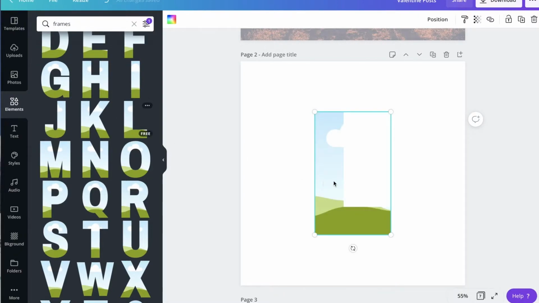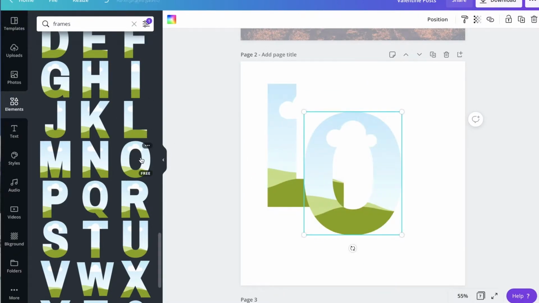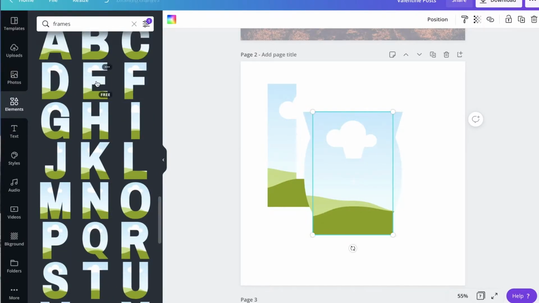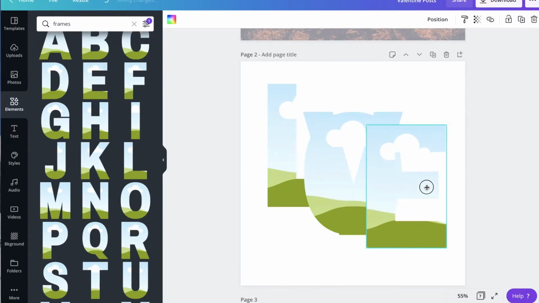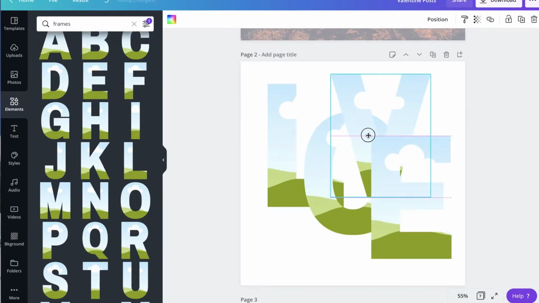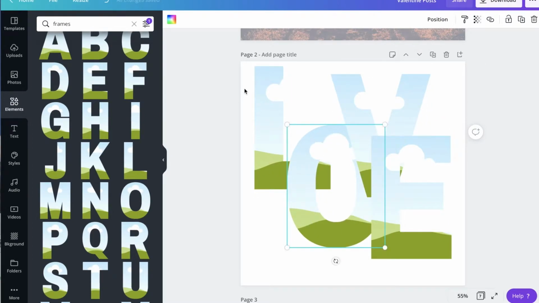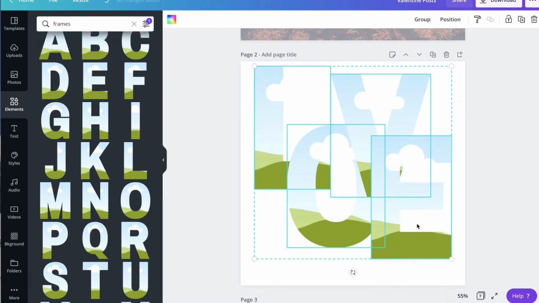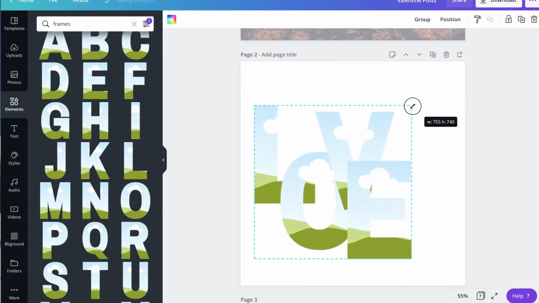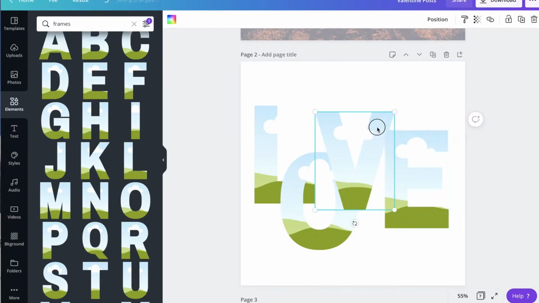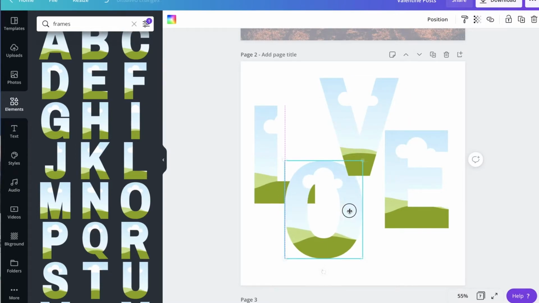So here we go. Let's just throw in the letters. I'm just going to do L-O, V and E. So I've got them all here. And the first thing I want to do is highlight them all. So I'm just going to click the cursor and drag across, and you can see all of the frames there. That's actually got all of them together. I'm just going to come up into the corner and make them a bit smaller. So I know that I'm keeping them all a consistent size by changing the size all at once.